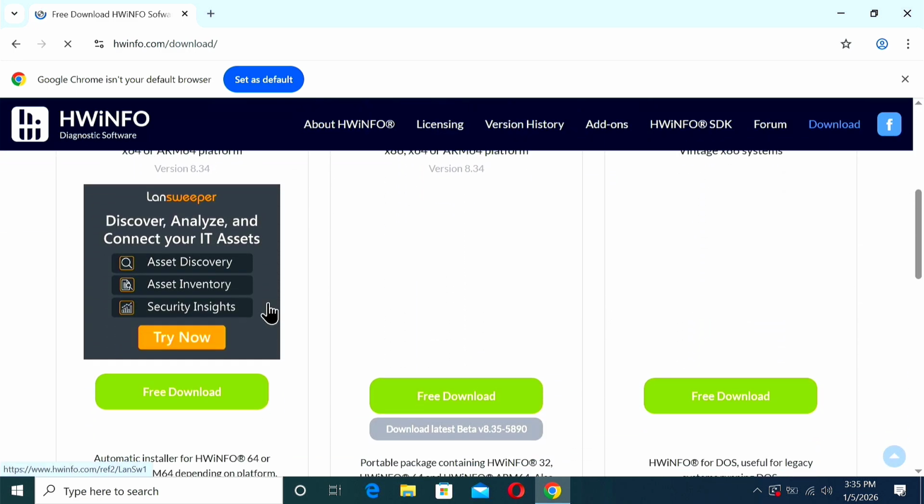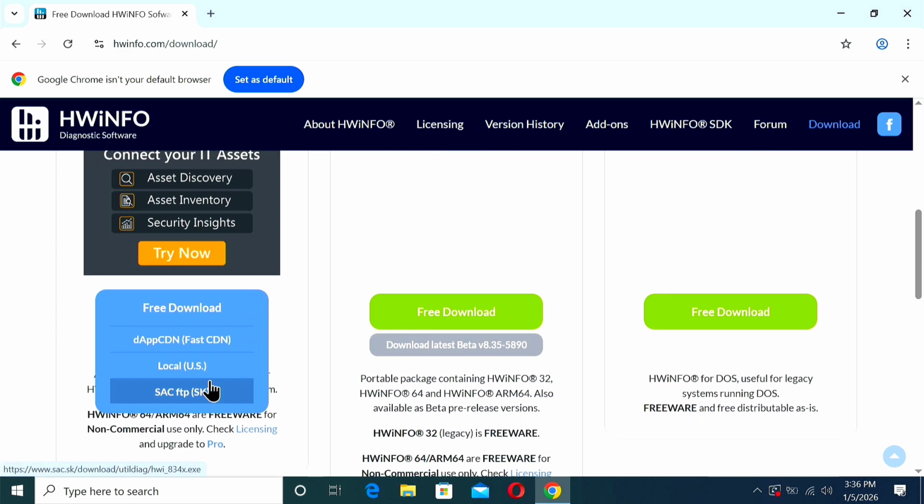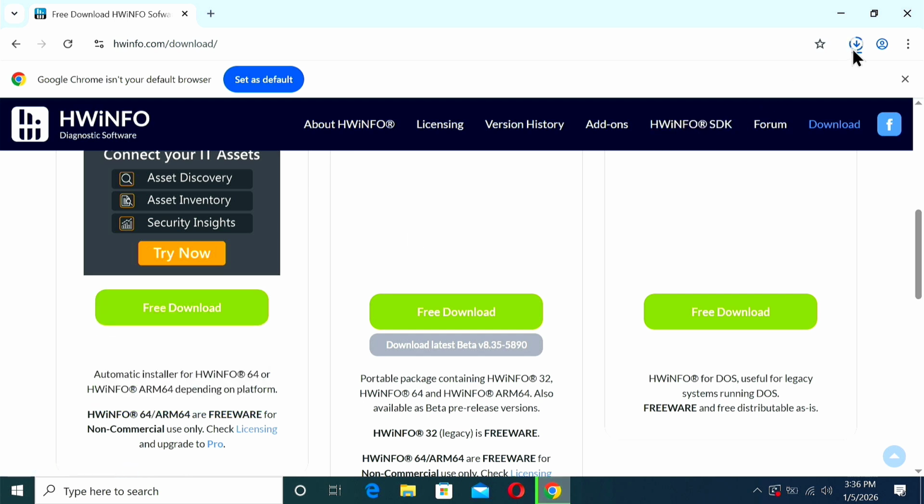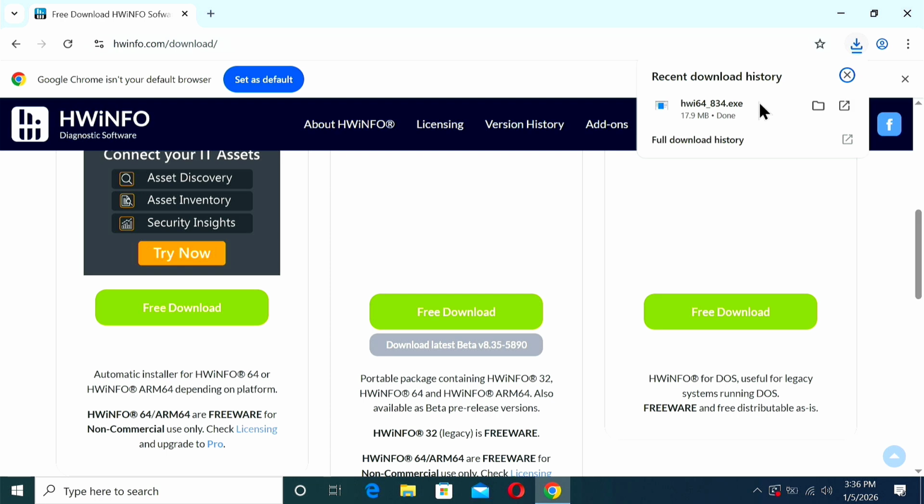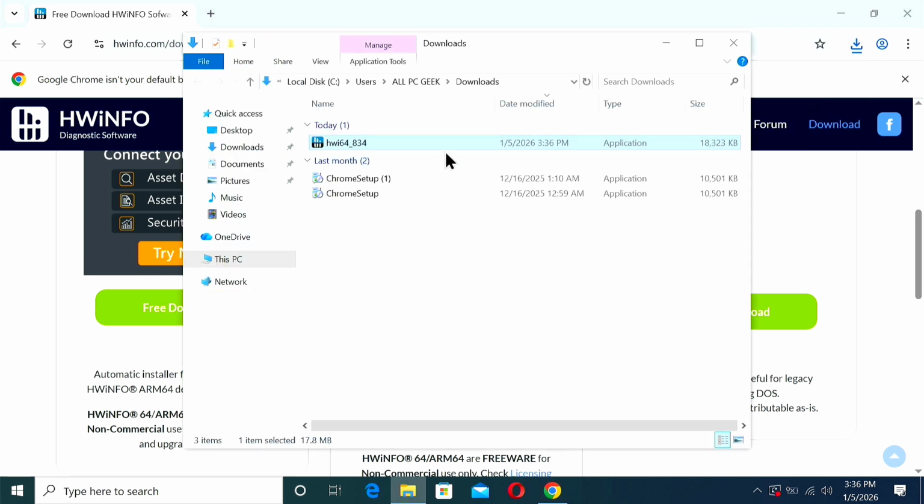When the site opens, scroll down to the installer section. Under Free Download, you'll see multiple server options. You can click on any server to start the download. After the download is complete, go to your Downloads folder, double-click the installer, and install the software.